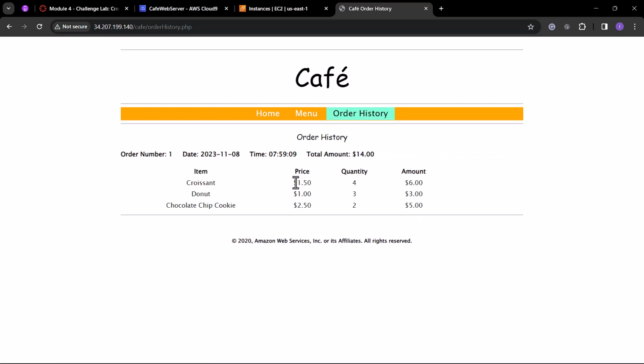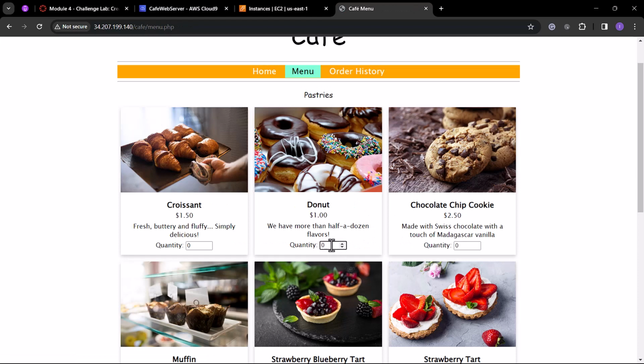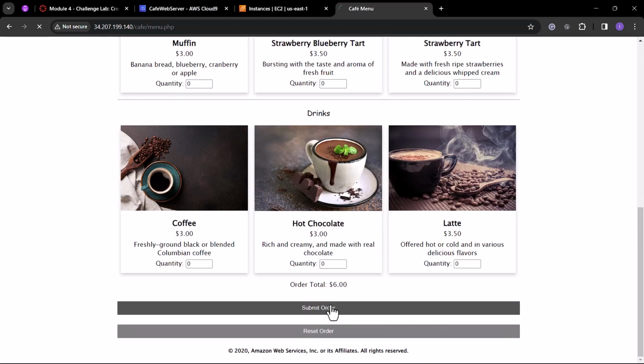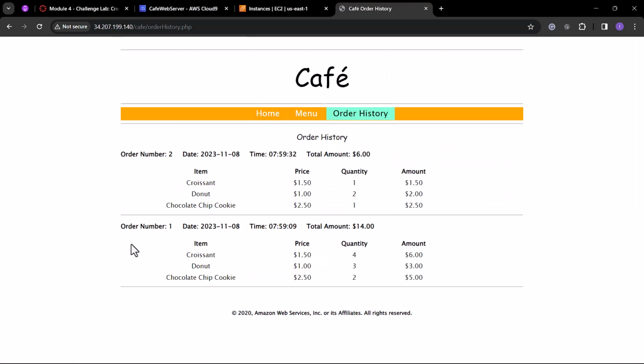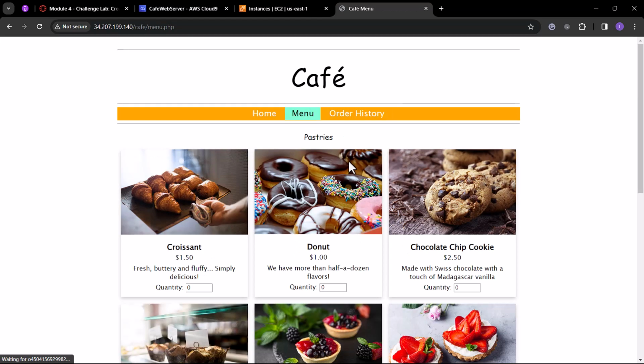We can go to order history, and then we'll be able to see the orders that we've made. I can go back to the menu, place more orders, right? So I'll have one of these and one of that, and submit order, and when you go to our order history, we'll have two different orders. So this is our order number 1 and this is our order number 2. Right, so that is the beauty of our website.